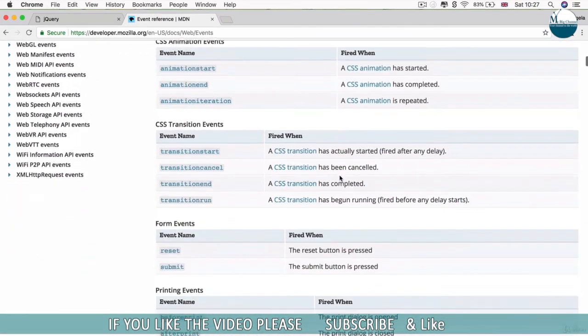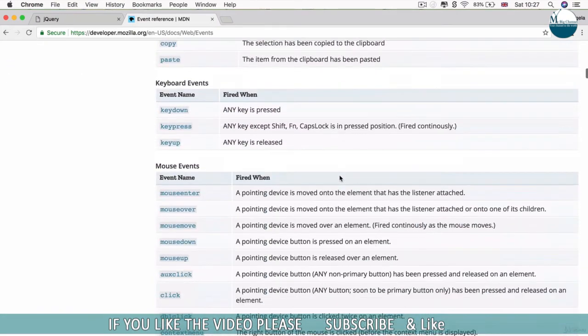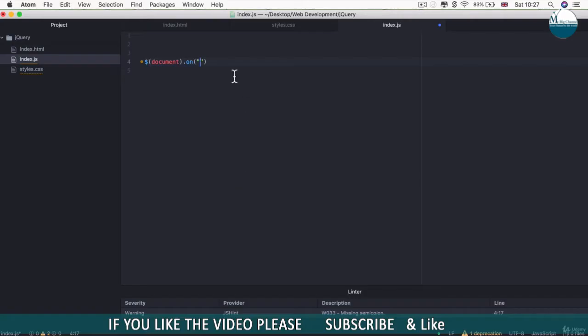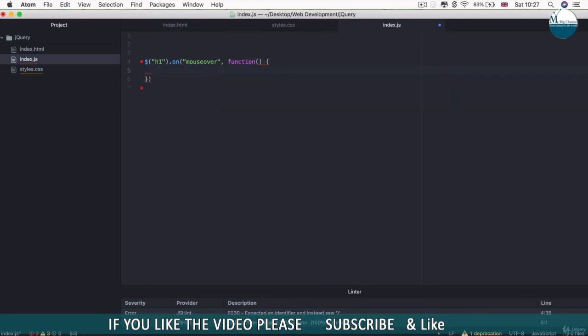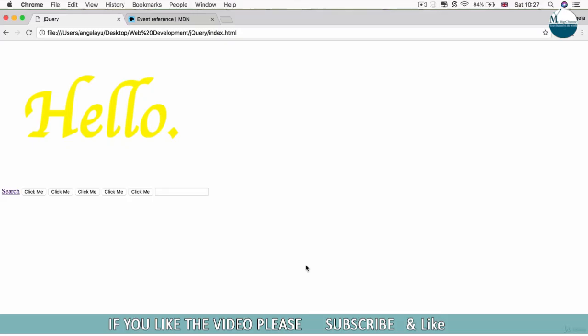So for example, let's look for something like mouse over. So we can select our H1 and we're going to detect for mouse over events. And when it does happen, then this is the second parameter, which is going to be the callback function. And when we do detect a mouse over event on our H1, then we'll change our H1's color to purple. All right, let's hit save and refresh.